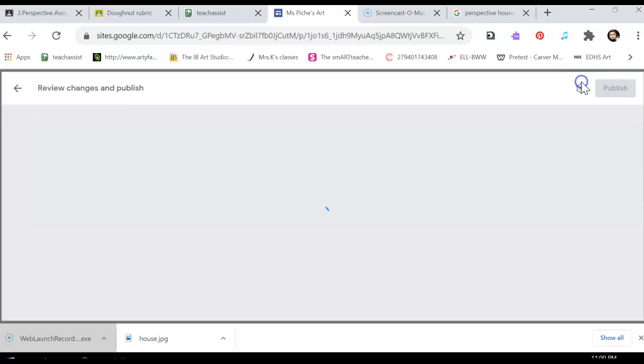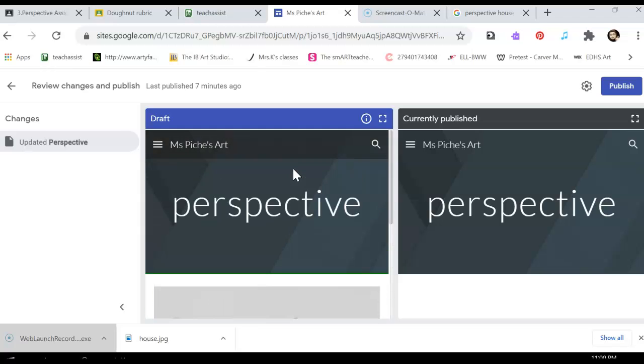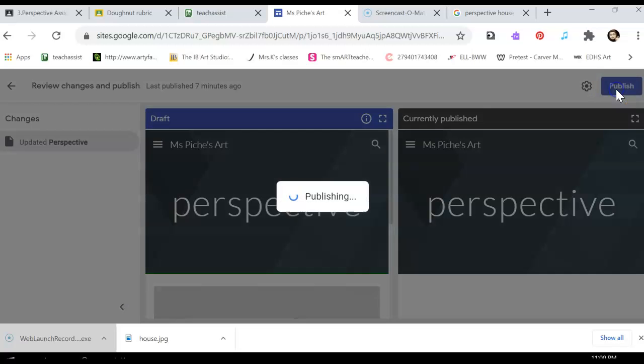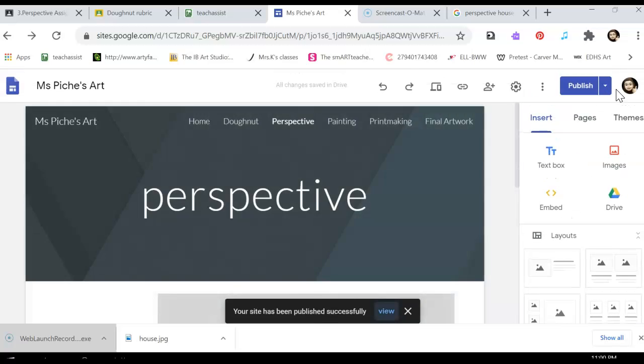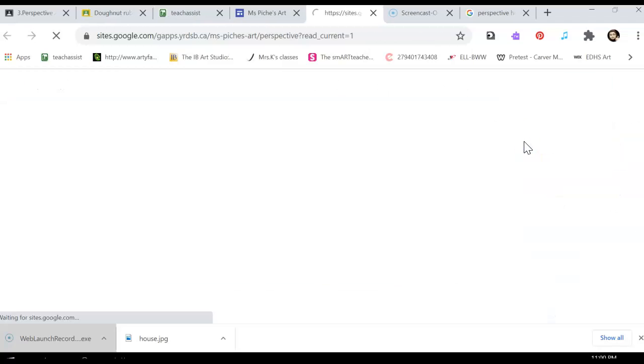Make sure you publish it. This is like the equivalent of saving it. So this is the newer version here on the left in the blue. On the right, that's the older version. So let's click on the newer one and publish. And now let's go to the arrow and view published site.